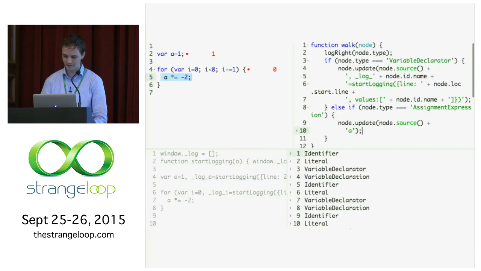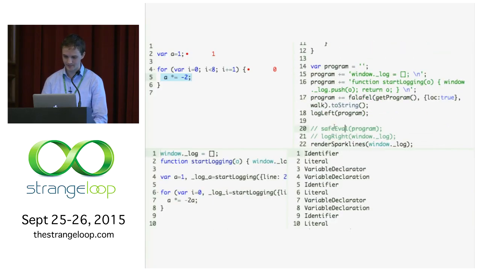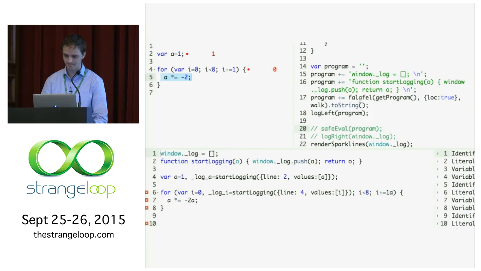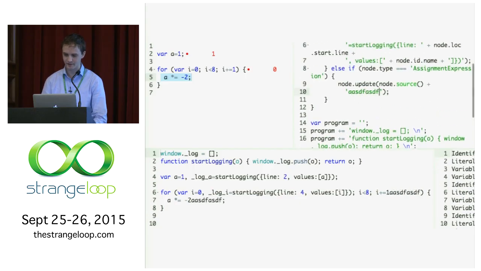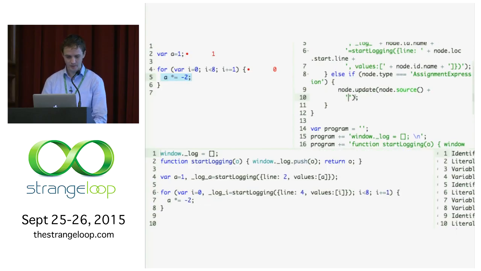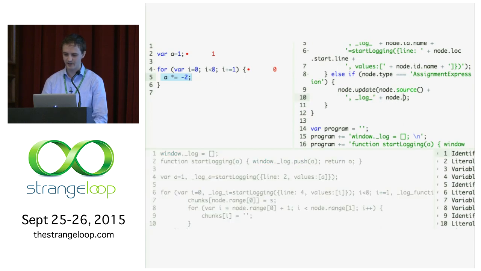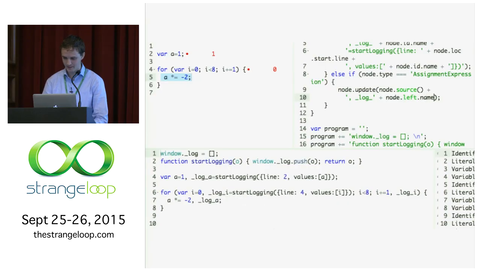Let's stop evaluating for a second here, otherwise I get a lot of errors. And let's look at the program. Right, so now I have some sort of suffix here after each assignment expression. So what do we put here? Well, we want to access our tracking variable again, which is prefixed with log. And then in this case, it's node.left.name, I believe. Yeah.